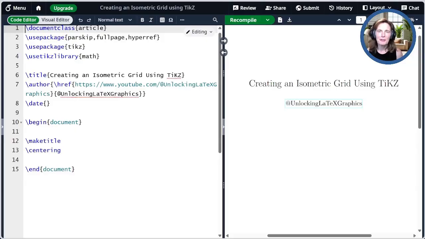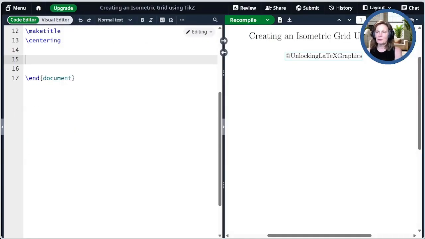I have here the preamble for our document for creating the isometric grid. The packages parskip, fullpage, and hyperref are just conveniences and not essential to what we're doing. The package TikZ is essential, and today we're using the TikZ math library to do a lot of our calculations. Before we actually create our grid, we have to do some setup.